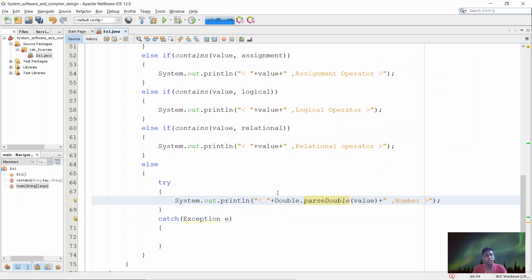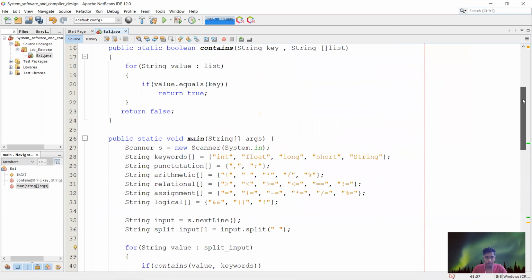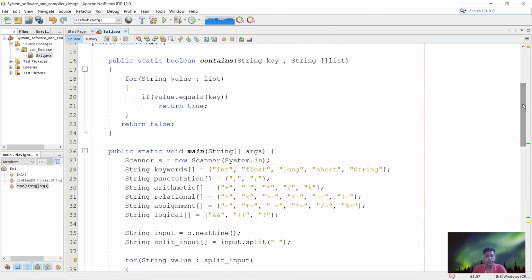For example, in another case, if the value is a string, I'll show you an example.